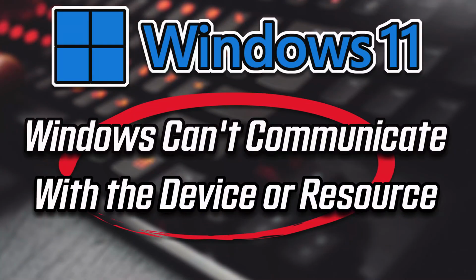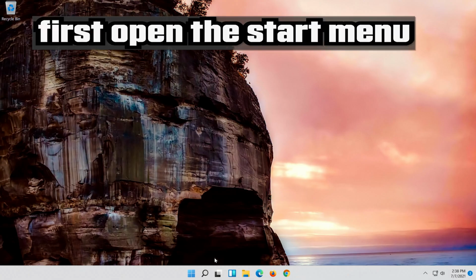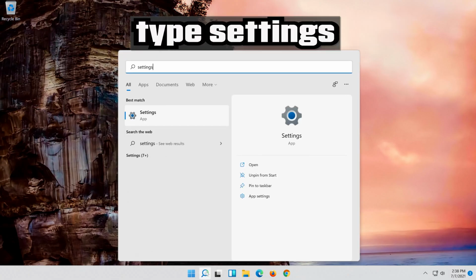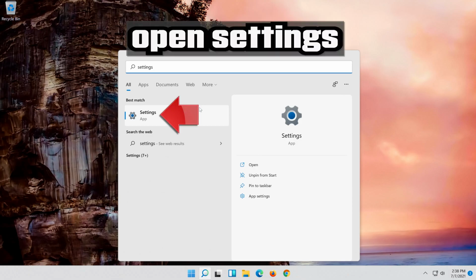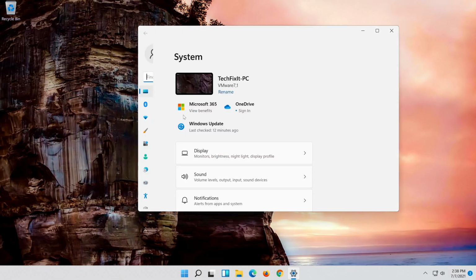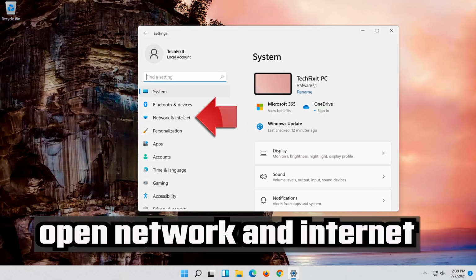In this tutorial, you will learn how to fix Windows can't communicate with the device or resource, primary DNS server in Windows 11 and Windows 10. First, open the Start menu. Open Settings. Open Network and Internet.